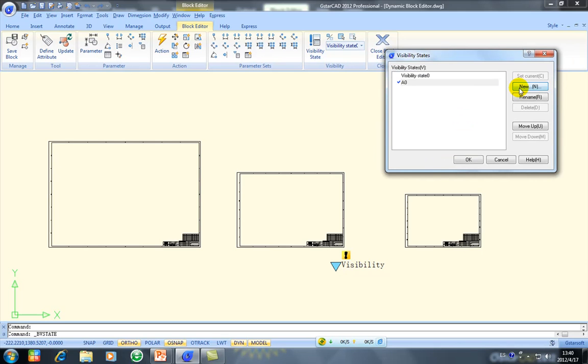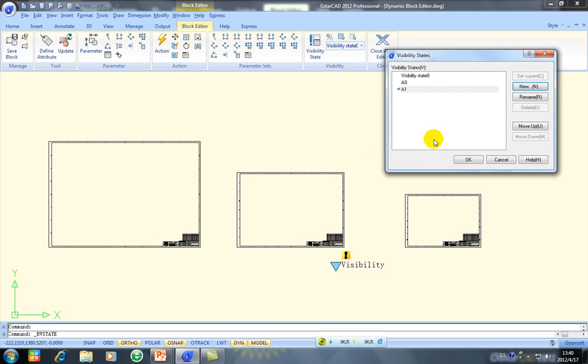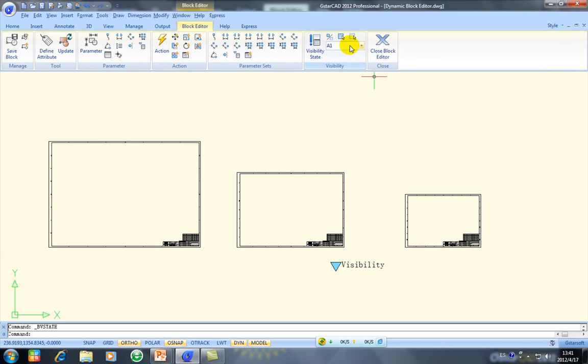Okay, I make a new one, for example A1. Okay, and then this one I will rename A2. Okay, so I am in visibility state A1. So this one I am selecting here is my visibility A1.